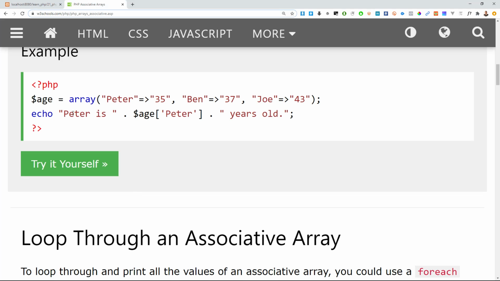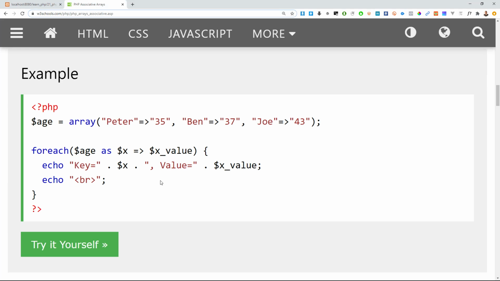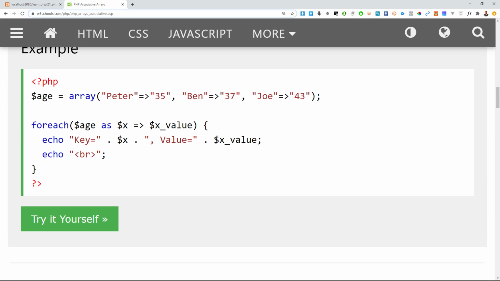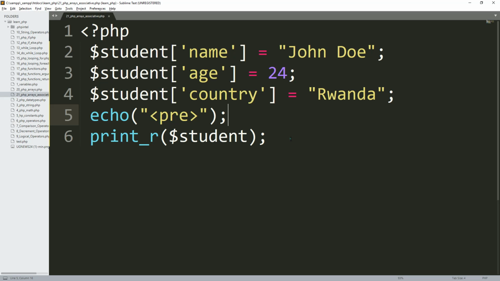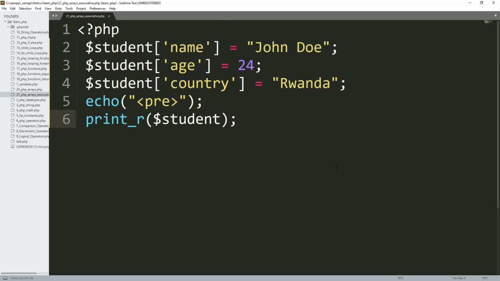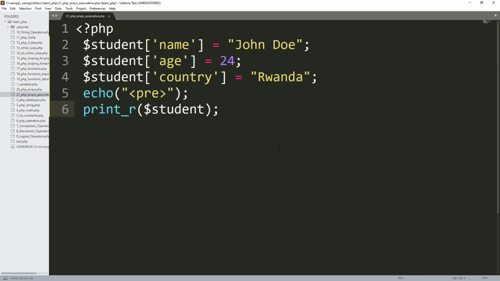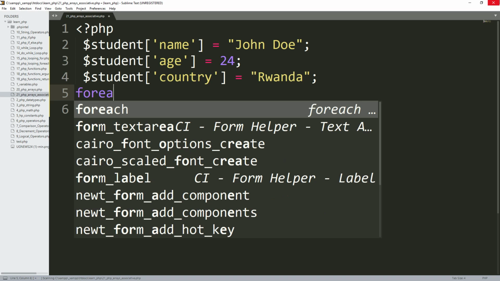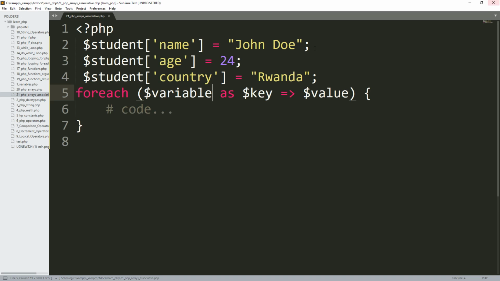So we can come and see here, having those associative arrays, and to loop through an associative array we will normally use a loop called the foreach loop. The foreach loop does not need to know the size of the array. It just loops without even counting, and it will intelligently know when the array ends, and then it will stop. To create a foreach loop, we just create this. This is the syntax of creating a foreach loop.